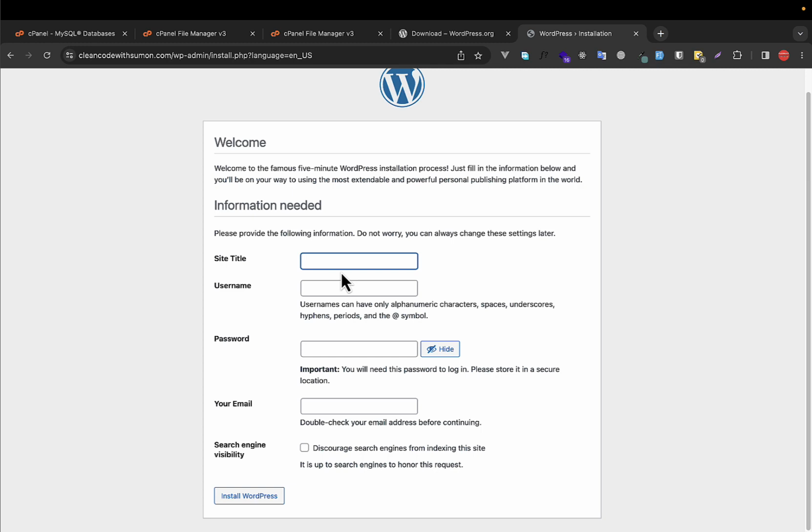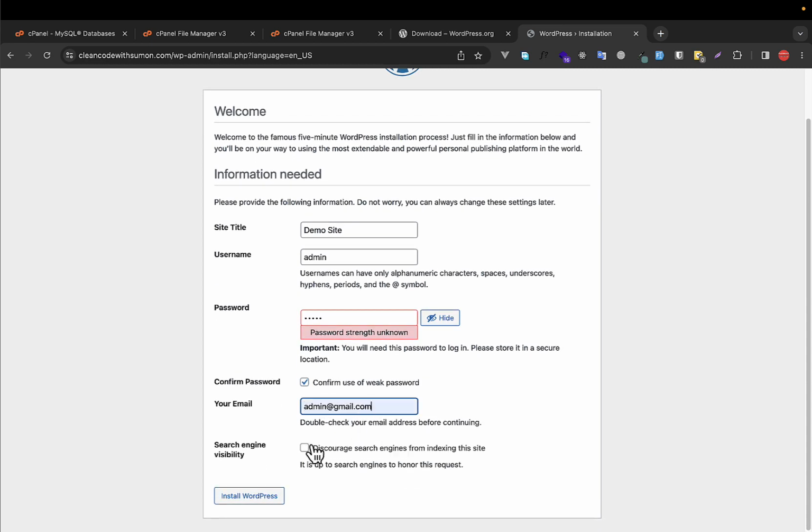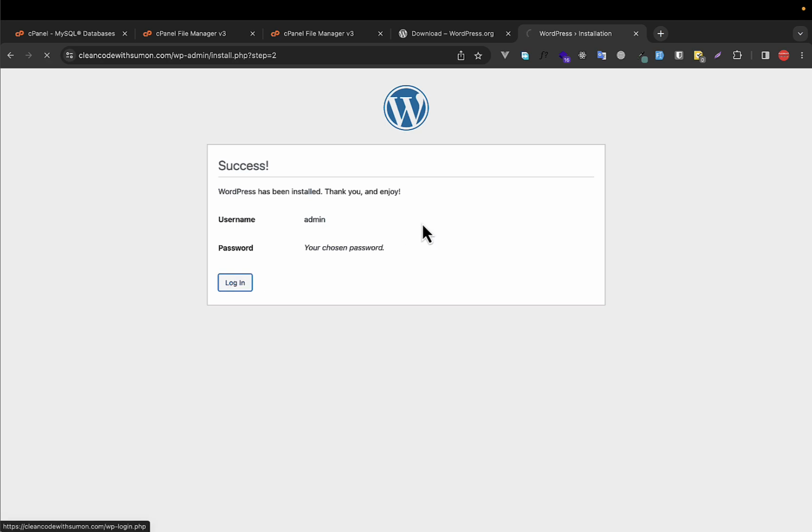Just write your site title, demo site, then username. I just put admin. This is the username that you need to use on your WordPress site. Put the password, then your email. I just discuss the search engine indexing option, then install WordPress. Okay, then login.